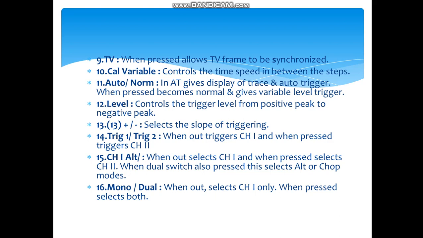Next is ch1 alt. When out, it selects ch1 and when pressed, it selects ch2. So when the dual switch is also pressed, this selects alt or chop modes. So if you are using the dual switch, then at that time you can use both, right? So for this purpose you are using it.